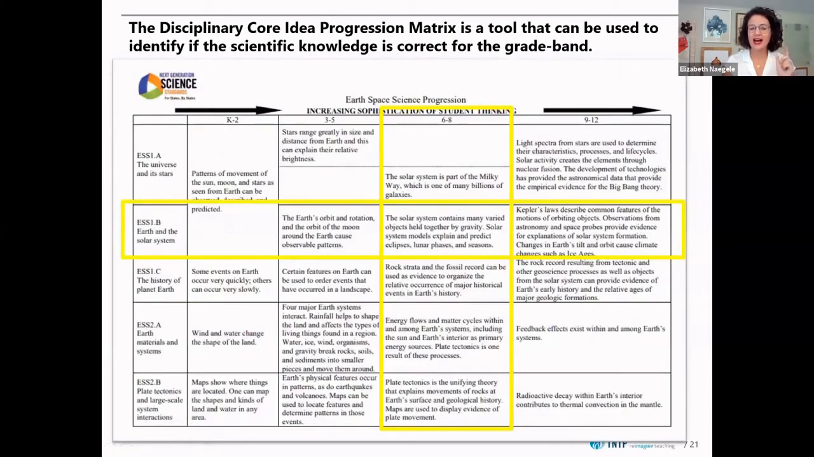I also wanted to just quickly highlight this other tool that's linked in there to help you understand if the core ideas are grade level appropriate, which is this matrix of understanding. I just find these documents so fascinating because it tells us for earth and space science, what does that mean for 6th through 8th graders?